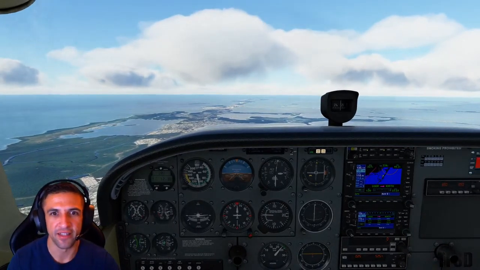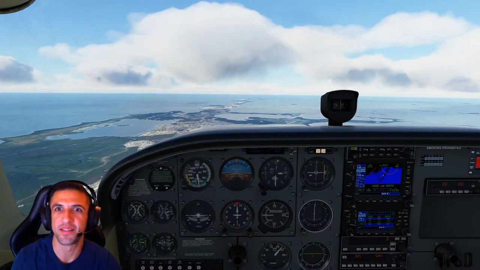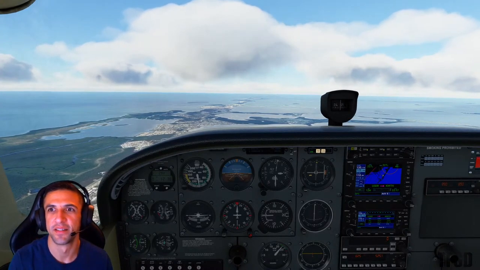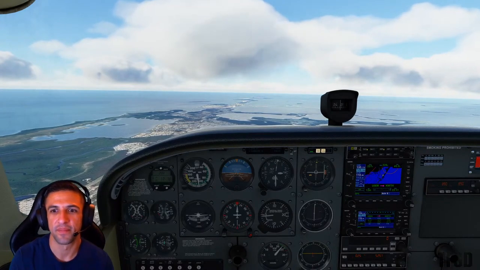Level 230. Keep it short, keep it simple. SpaceX 19, Miami Center, climb to pilot 320.